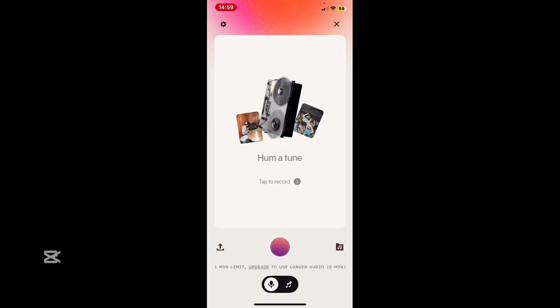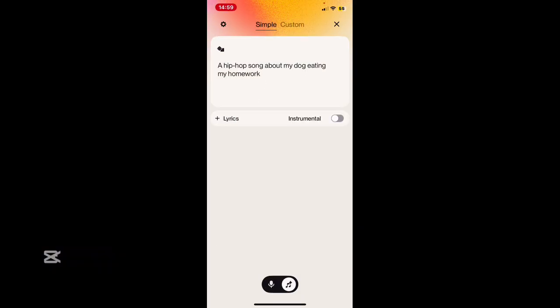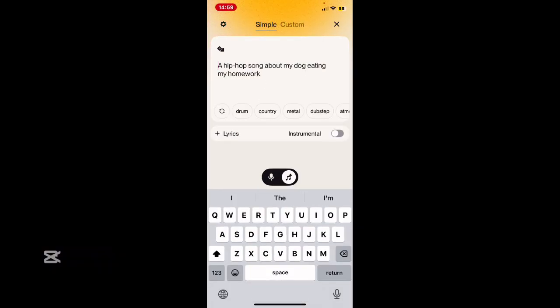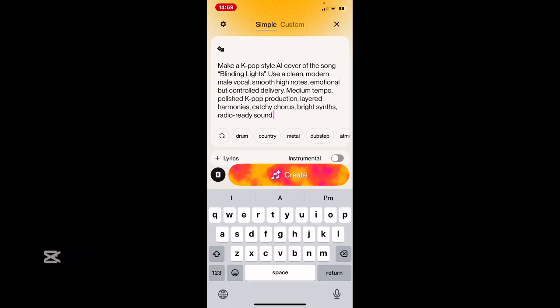But if you are a person who wants AI to do its thing, hit the music icon and just type in a simple prompt of what you want. So in my case, I want to make a K-pop style AI cover for the song Blinding Lights, right? Use a clean, modern male vocal, smooth, high note, emotional but controlled delivery, medium tempo, polished K-pop production, layered harmonies, catchy chorus, bright synths, radio-ready sound.